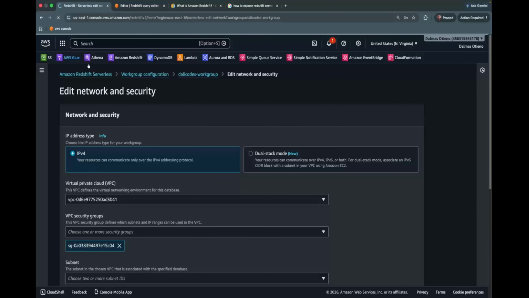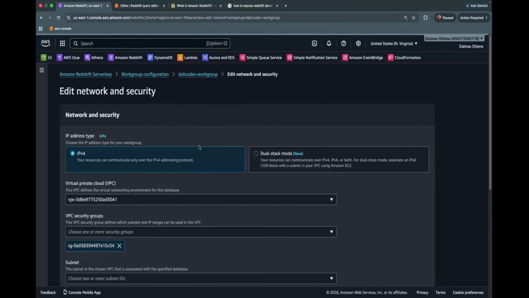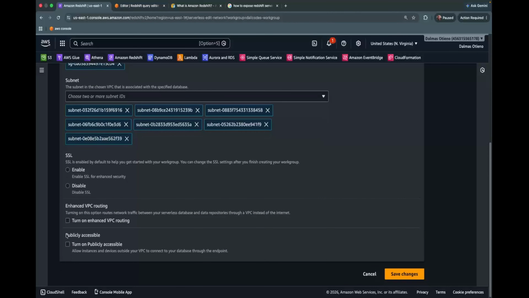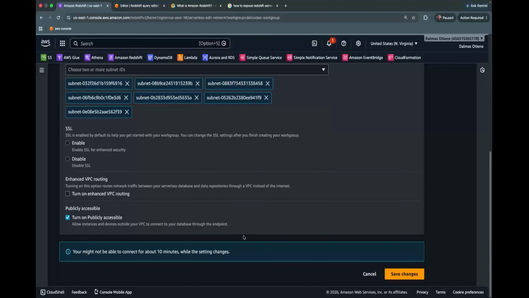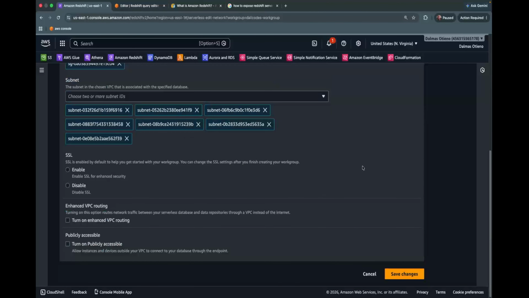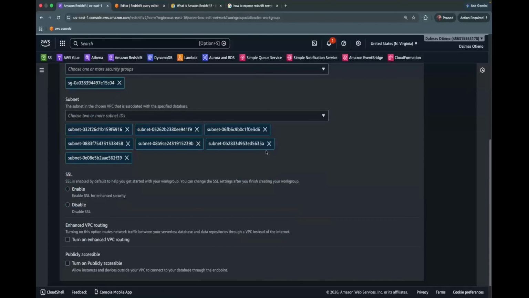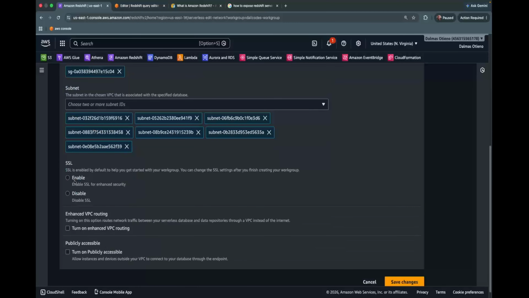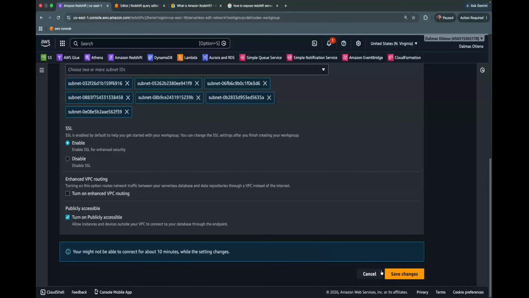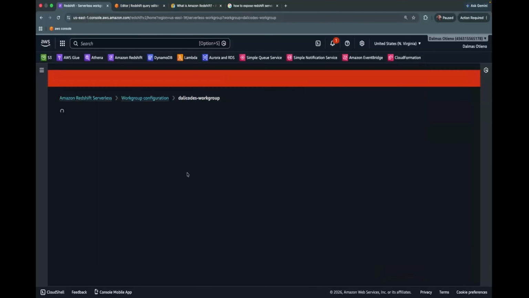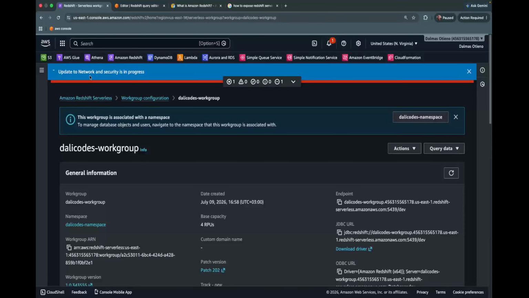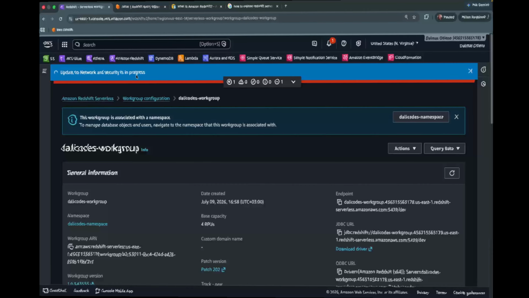I'm going to refresh, then check. Okay, let's turn on publicly accessible. Save changes. Yeah, can't update multiple. Is there any other thing? Oh yeah, this was enabled here. This is turn on publicly accessible. Save changes. Yep, so it is updating. Let's wait until it finishes updating.